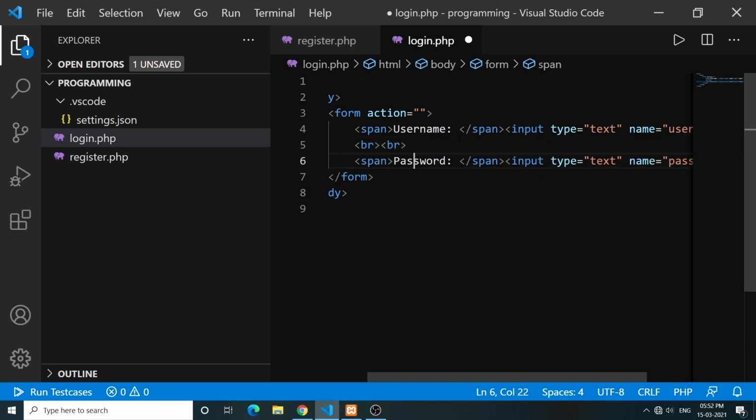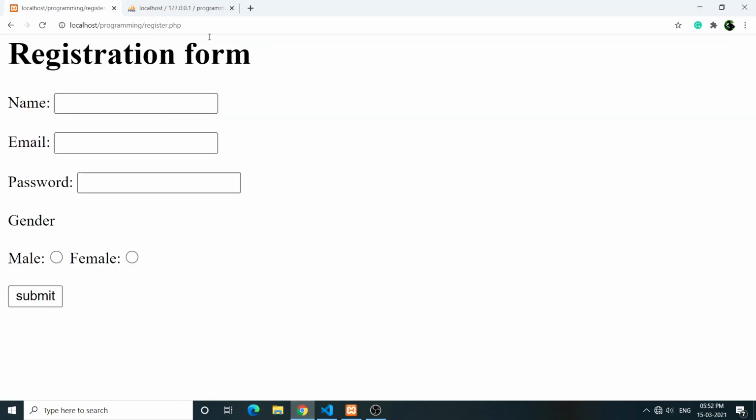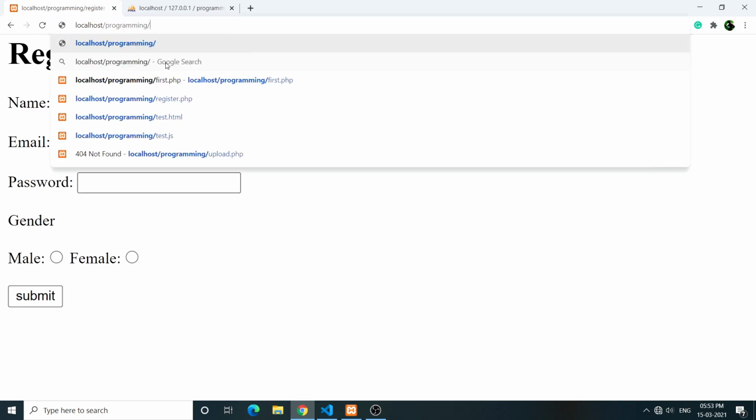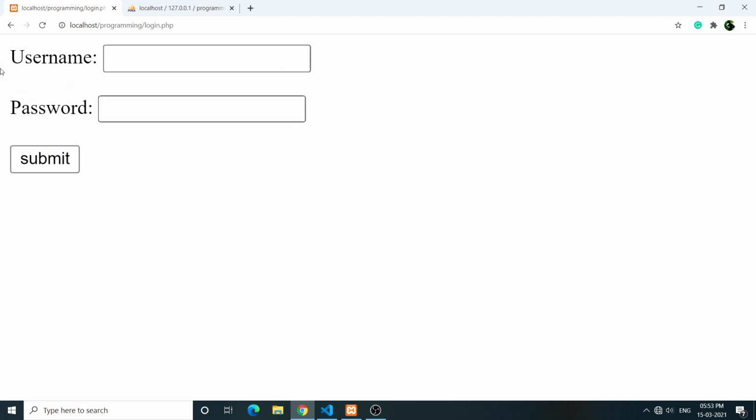And then let's create one button as well, the submit button. So I'll just say br, and here input type is equal to submit, name is equal to submit, and let's keep the value as submit. I'll just save it and let's see the output. I will just go here, and here I will have to change the URL. Instead of register.php, we will say login.php. So this is how the login form looks like.